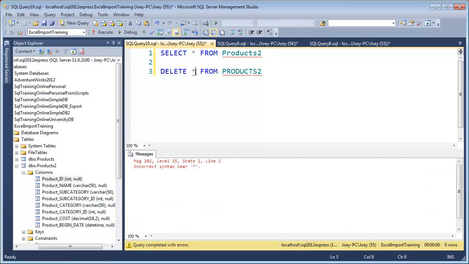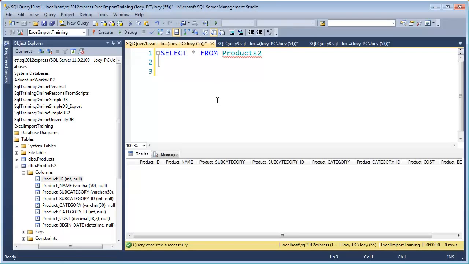And I don't need a star there. Okay, so we got rid of all the data there. So now, if we do a select, okay, data's gone.